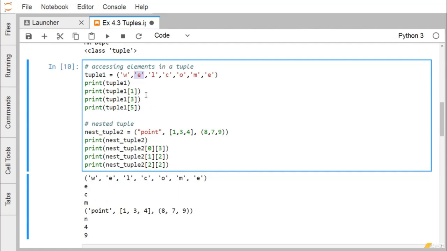Similarly for tuple 1 index 3, so 0 1 2 3, c will get printed, and here we are printing index 5, so 0 1 2 3 4 5, m has got printed here. Now in the next case, we have this nested tuple 2, which has a point, and there is one list and another tuple. If you print this nested tuple 2, we get it printed.